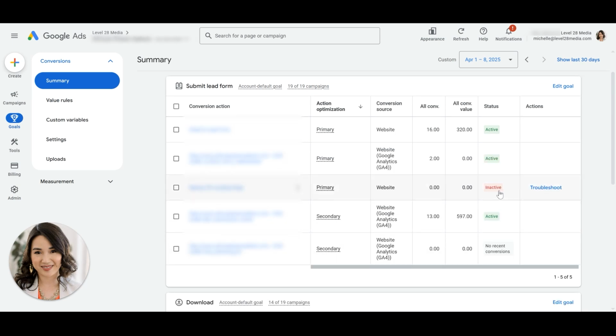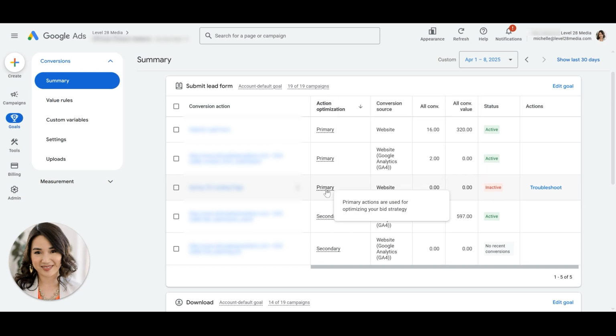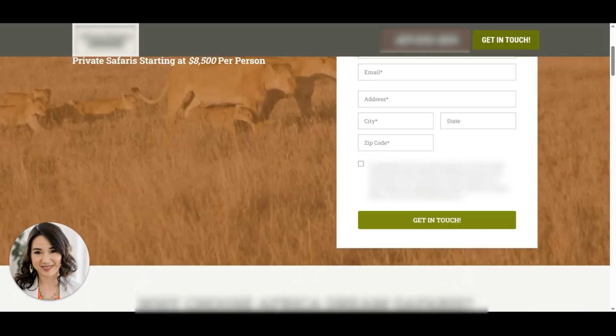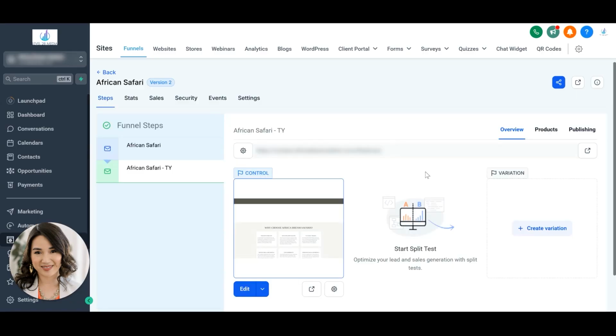But yeah, this should then eventually be changed to active, and make sure that it's primary so it gets counted as a primary conversion. And then, yeah, you should be pretty much good to go. Definitely make sure that you test this before you submit it. Yeah, and in this example, we were using Go High Level, but any other landing page builder or software you use, you'd follow the same format.